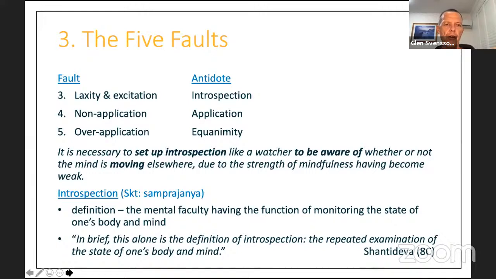I'll go through the other 2 faults and antidotes, and then I want to look at laxity and excitation in much more detail. So the 4th fault is non-application, and that is that we've actually noticed we've become dull or distracted, but we don't do anything about it. We allow the dullness and distraction to continue. So that is a fault. So the antidote is application, means fix it. If you've become dull or distracted, fix it. And generally that would mean simply reapplying mindfulness to the object, focusing on the object clearly again.